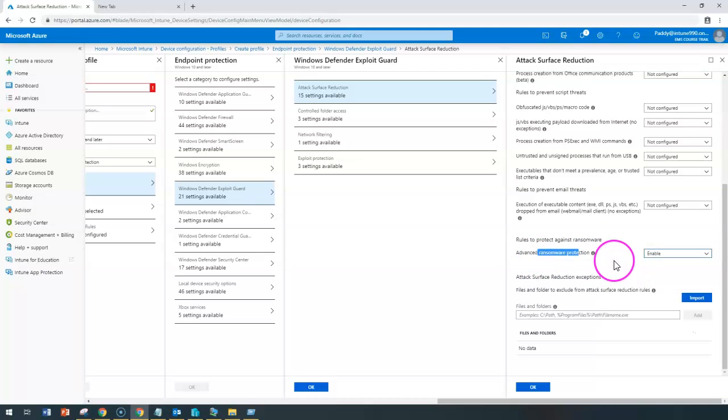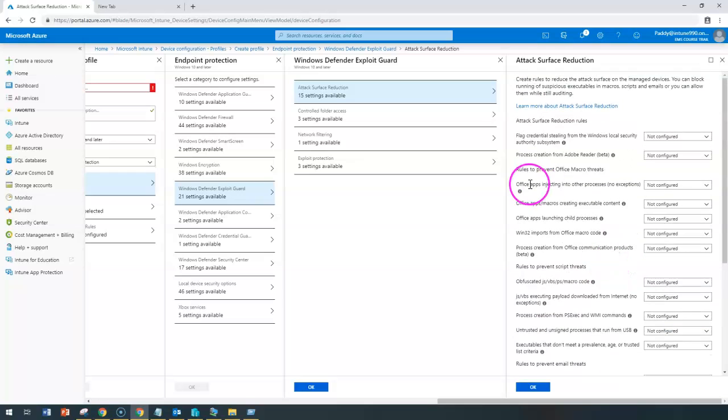You can simply enable this setting so that anything which is behaving abnormally, such as folder encryption, is treated as ransomware. And you can also block some kind of scripts coming from your macros, or maybe VBS file execution, or maybe PsExec, or WMI commands. All that kind of settings can be configured to block, or just audit only, so that you know what is happening when you set it as audit.